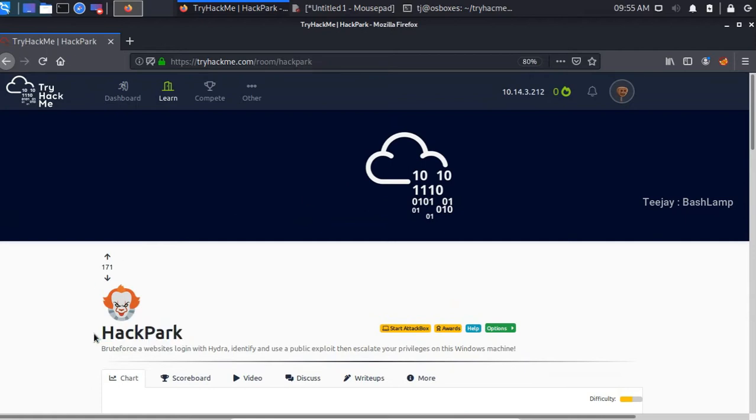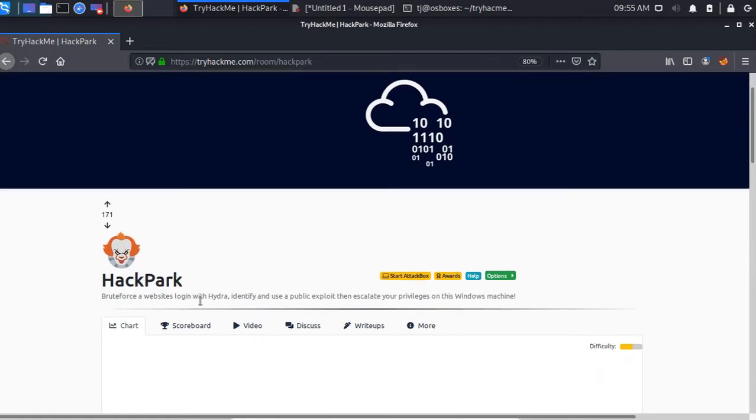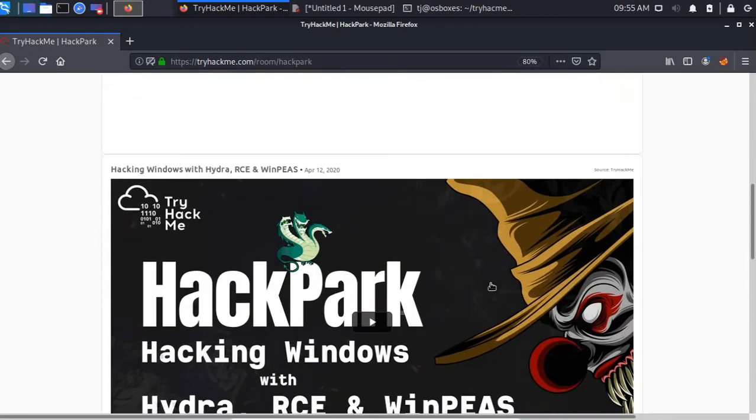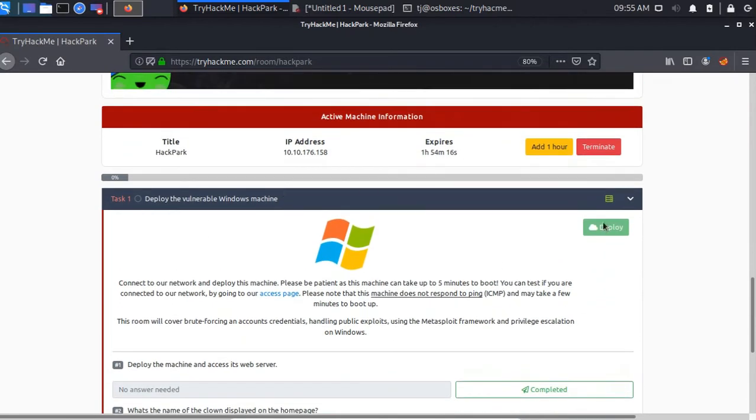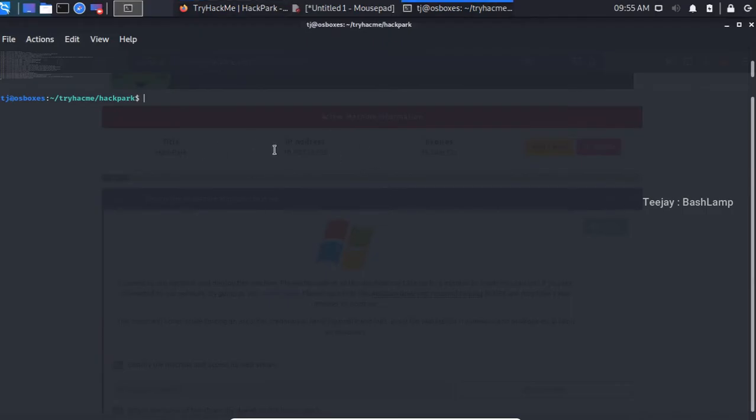Today we are going to crack the Hack Park Windows machine, in which we will brute force the admin panel using the Hydra tool, and we will use some public exploits to gain the initial access. And then at the end, we will be doing the Windows privilege escalation part. So, I have already deployed the machine, let's do the port scanning part.